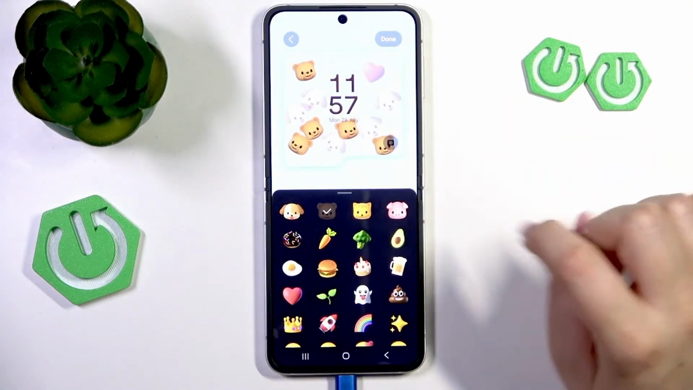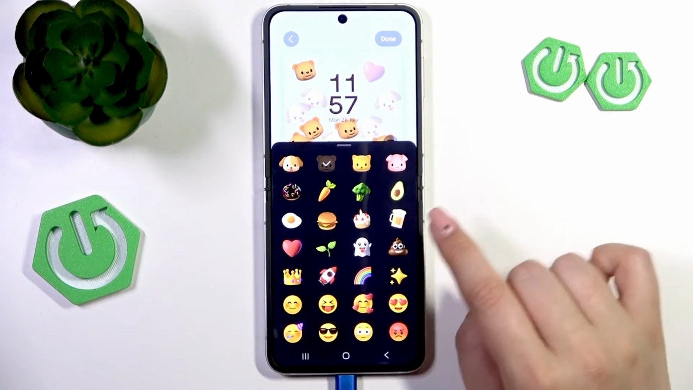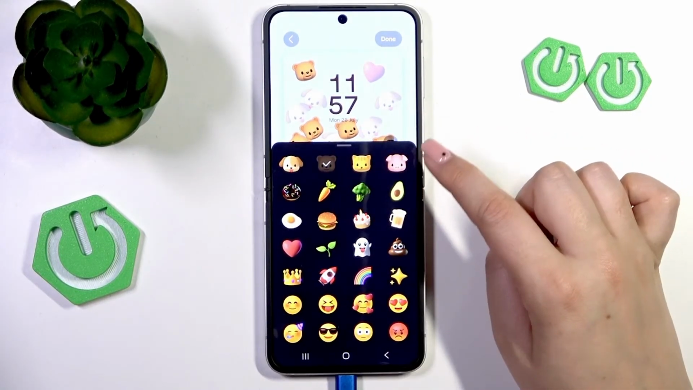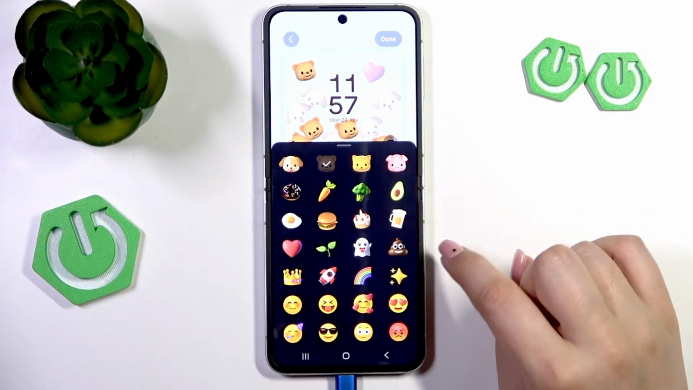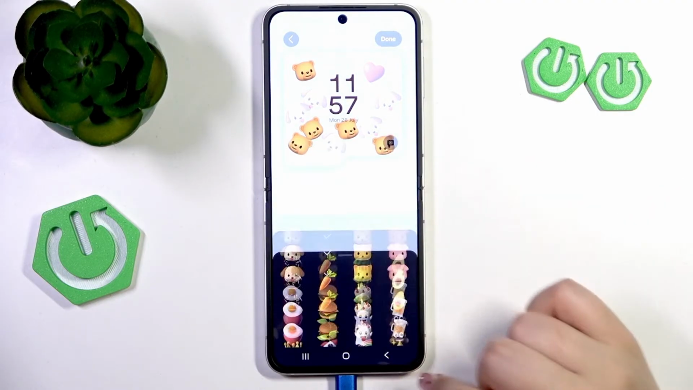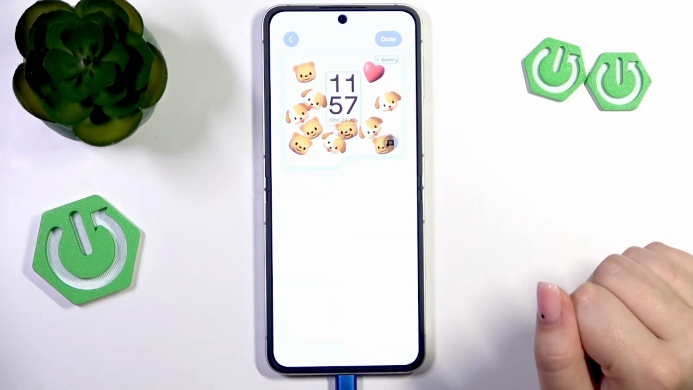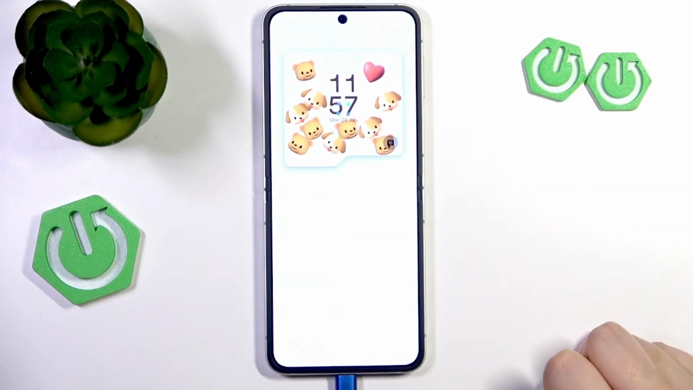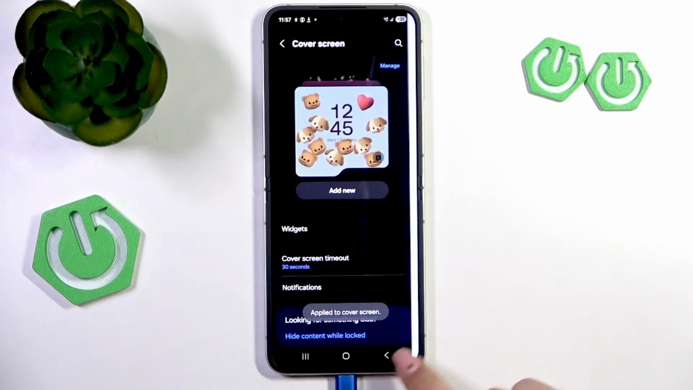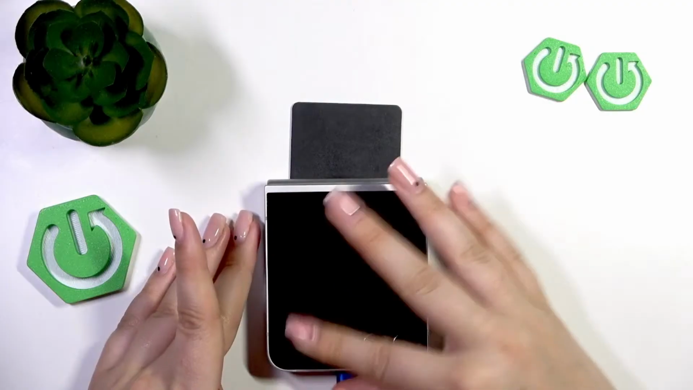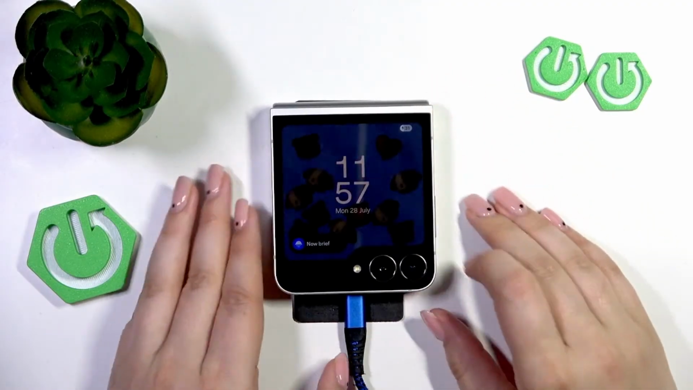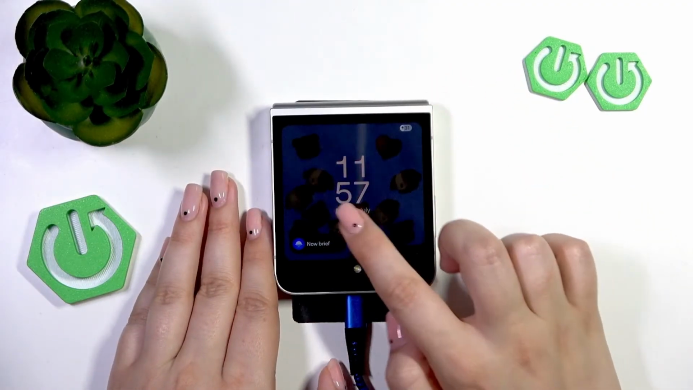You can also choose emojis, so you can change the bears to, for example, pig or rocket or a ghost or bear, whatever. That's quite a nice option. I will leave them like that and then tap on done. So it should be right now applied to the cover screen. And of course we can close it to check whether it's true. And as you can see, we've got the emojis.